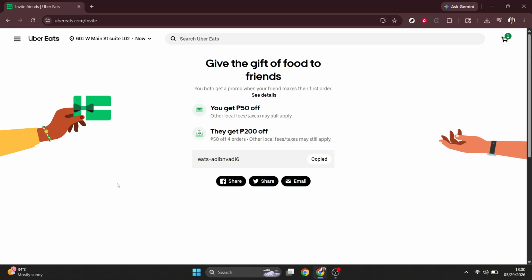A few quick tips to wrap up. Make sure your app is updated so the referral section appears in the right place. Encourage your friend to use the link before placing their first order, and keep an eye on notifications since the app often alerts you when a reward is applied.